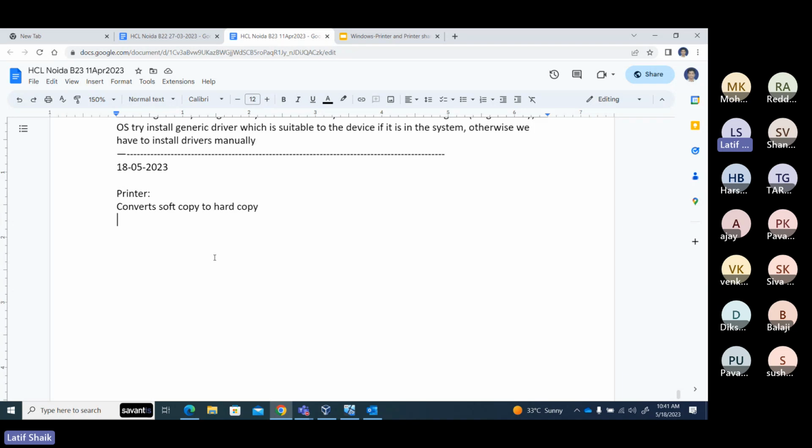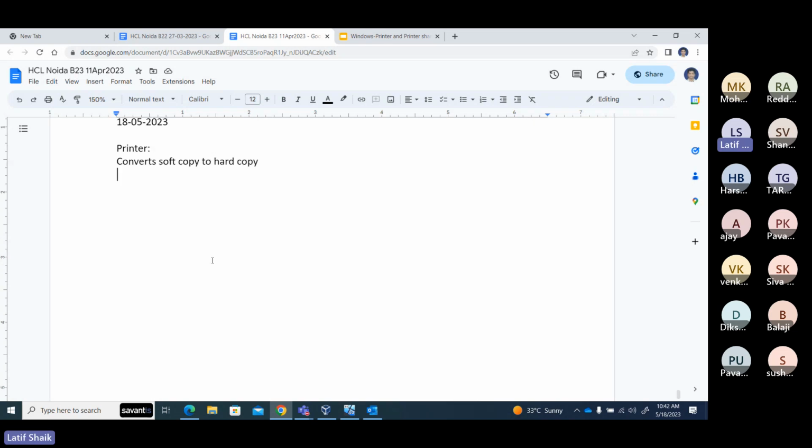So I take a printer. I connect a printer, then I print on the paper. So my document content or a picture content is on the physical paper. So that is called a hard copy. So whenever you want to put it on paper, you have to use a printer. Soft copy to hard copy.